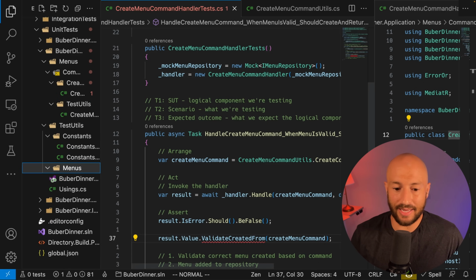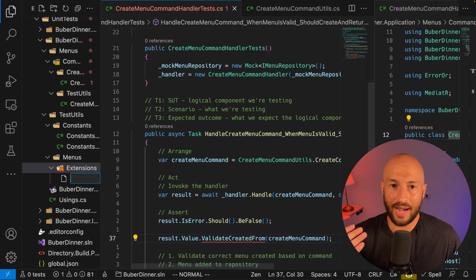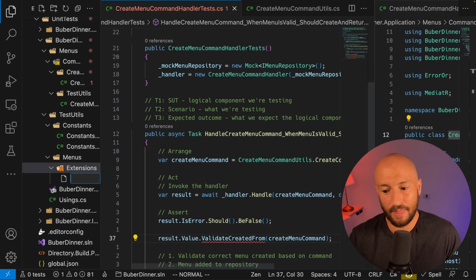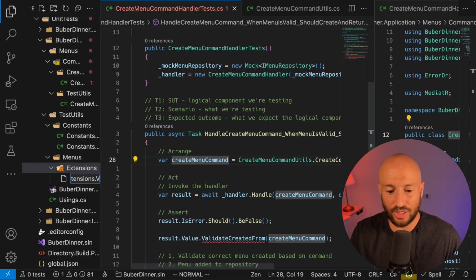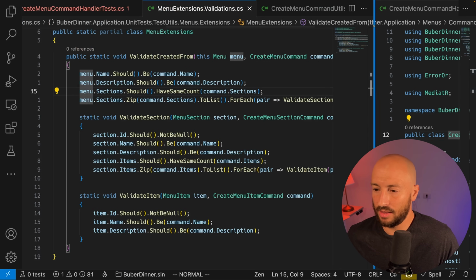And over here, we'll create another folder. Let's call it extensions. And what we'll have over here is, again, multiple files with extensions on the menu aggregate, so that we don't have an extensions God file that contains all the various extensions that we might have. So let's say MenuExtensions.Validations.cs. Okay, so I wrote out the validation logic, and what we have here is the following.